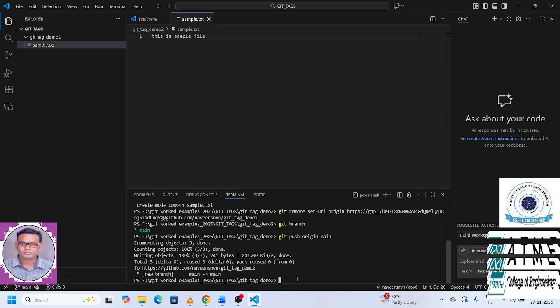Git tags are commonly used to mark release points in projects such as version 1.0 or version 1.2. Git tags can be used to mark important milestones or bug fixes, ensuring that critical points in the development process are clearly highlighted.